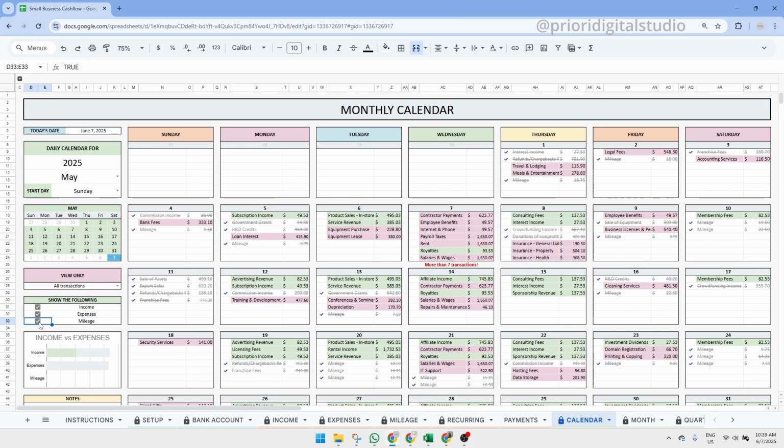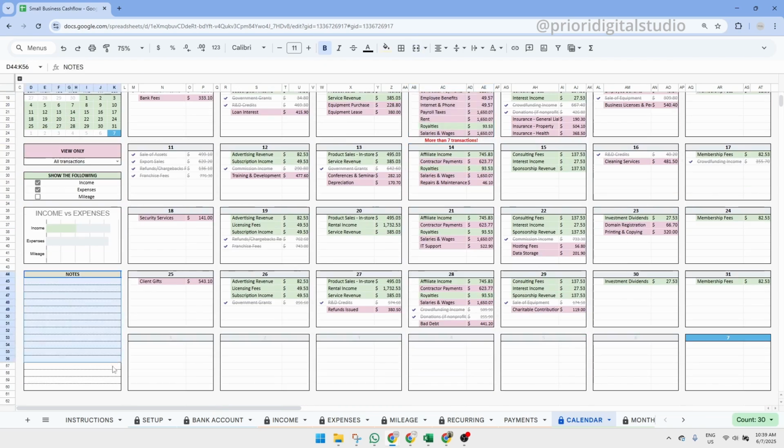You also have space for notes if needed. And if more than 7 transactions are in the same day, a warning will appear at the bottom of that specific day. With this setup, staying on top of your monthly payments becomes simple and intuitive.